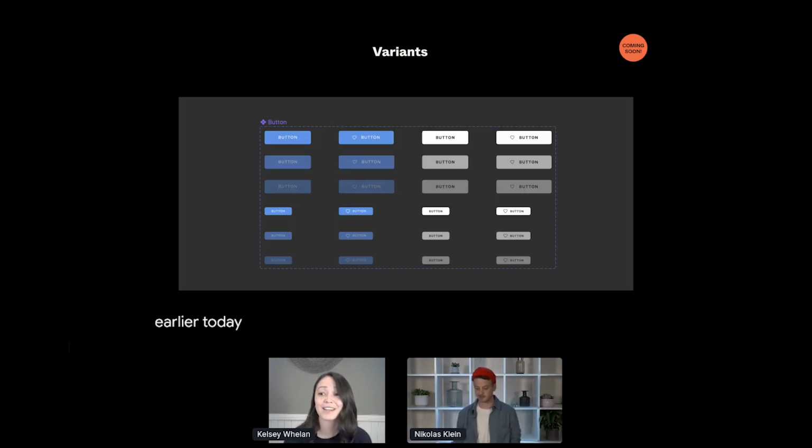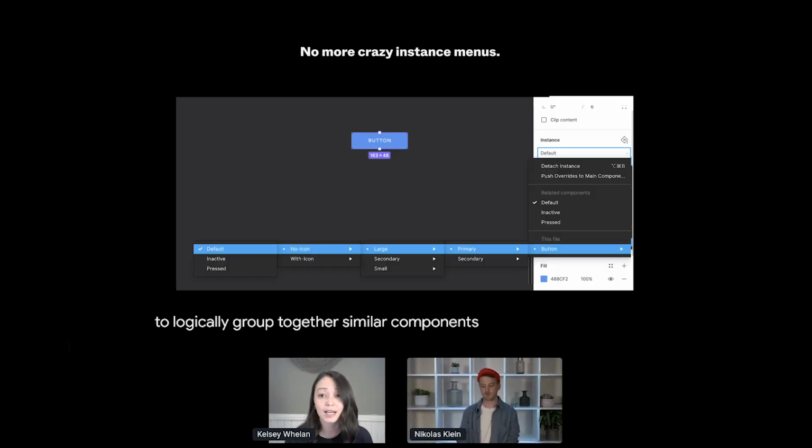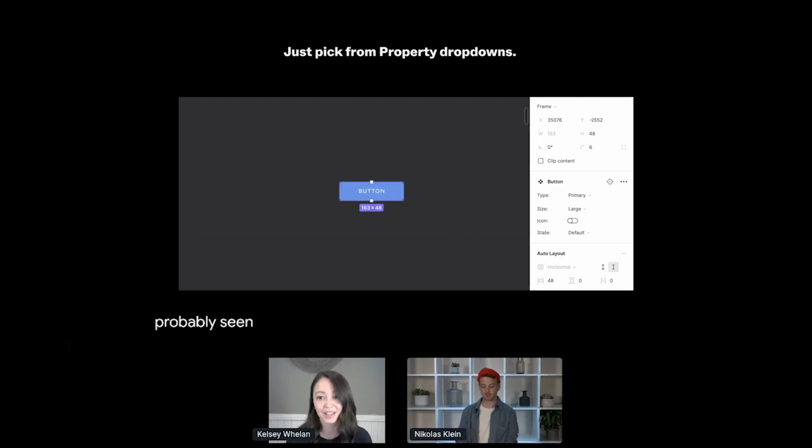So earlier today, we announced a feature called variants, which allows you to logically group together similar components. And this means that instead of traversing those crazy instance menus some of you have probably seen, you can now just pick from a set of dropdowns or properties that are logically grouped together. And this makes it easier to select a variant, and it also allows your components to map more closely to your code.